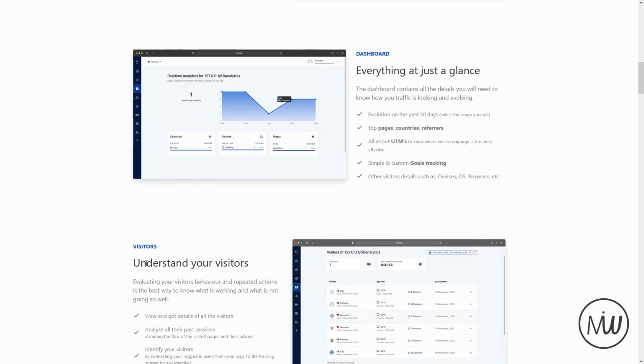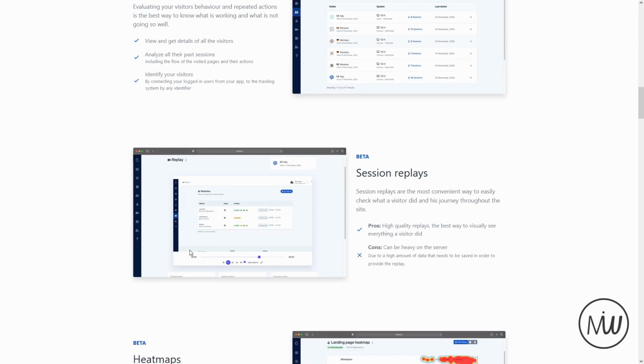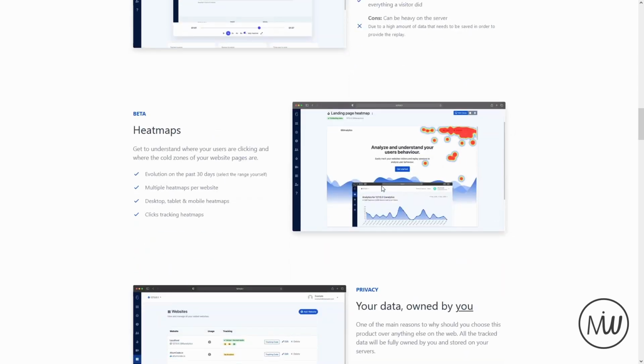It looks pretty nice. It has actually some basic statistics, such as pages, countries, campaigns, goals tracking. Also countries where people are coming from, session replays. So we talked about this before, that you actually can see how a visitor travels to your website, and also heat maps, what parts are visited most for your pages.